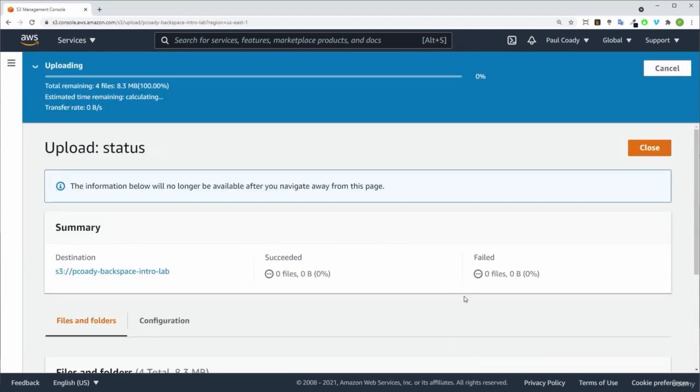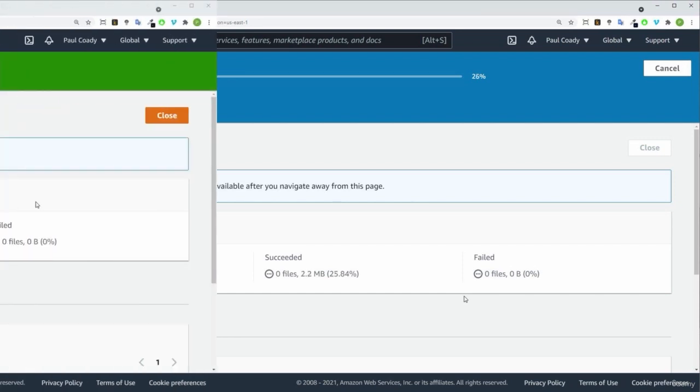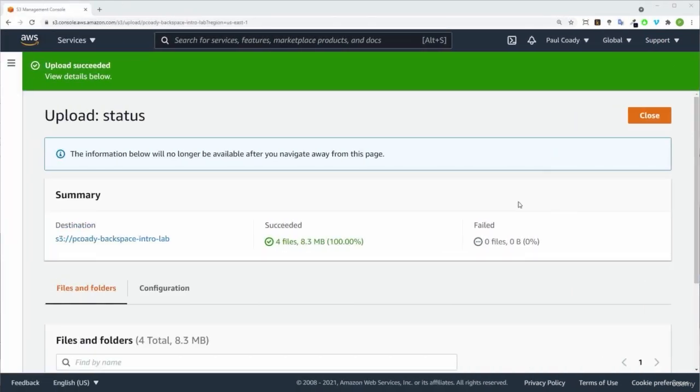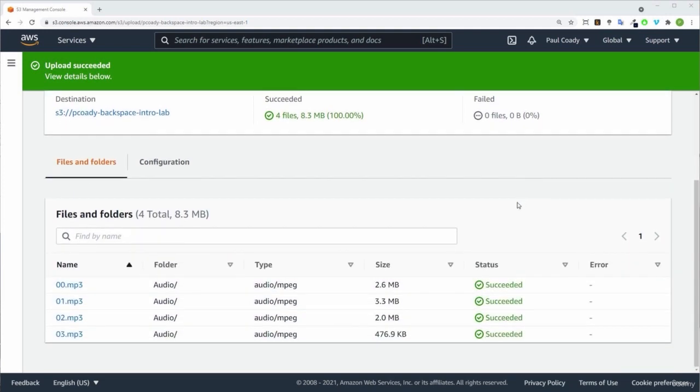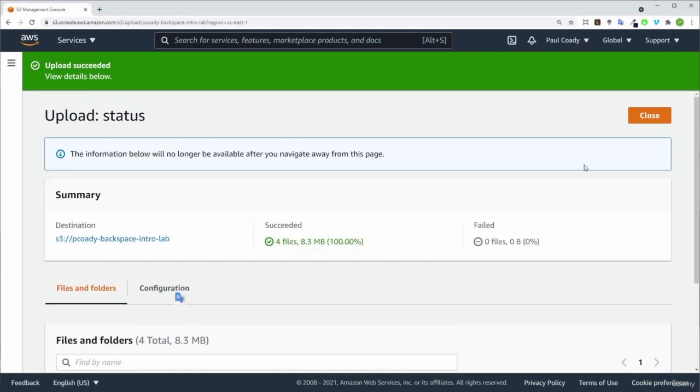Depending on how many files and how large these files are, it will upload quite quickly, or if there's a lot of them, it may take a bit longer. Okay, so after a bit of time, it has uploaded those files, and we can see that these files have been uploaded and put into a folder called audio, and everything has been successful there. So I'm just going to close out of this success screen.